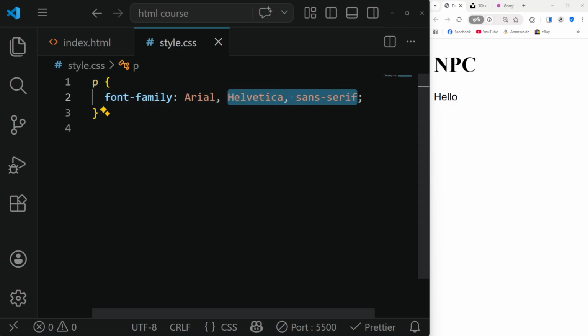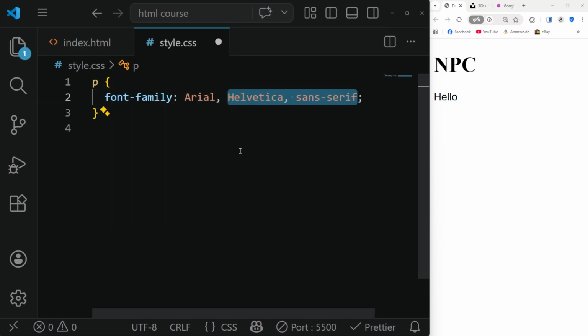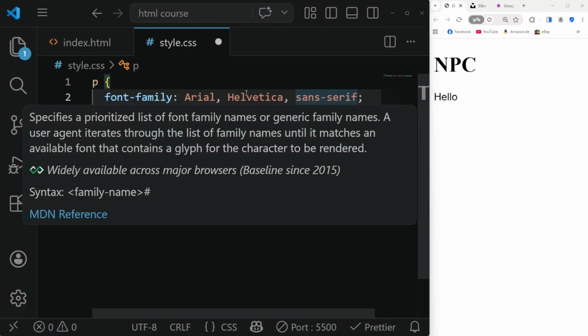So I could also just write Arial, and this would be the exact same result, but it would be bad if a user does not have Arial installed and then just randomly gets another font, because this could of course break the design you're choosing. So it might be smart to use a backup font.